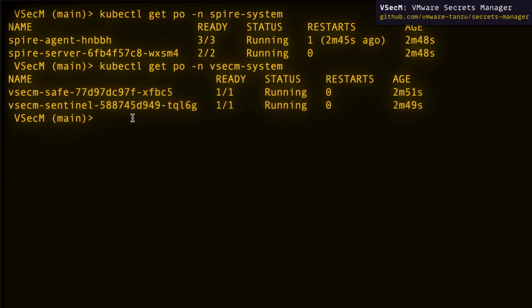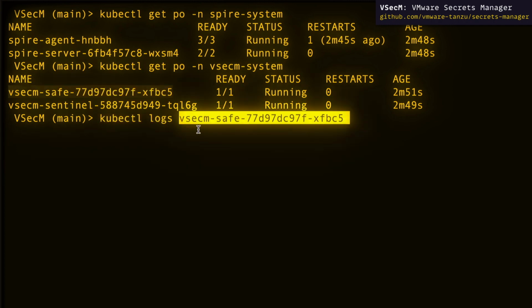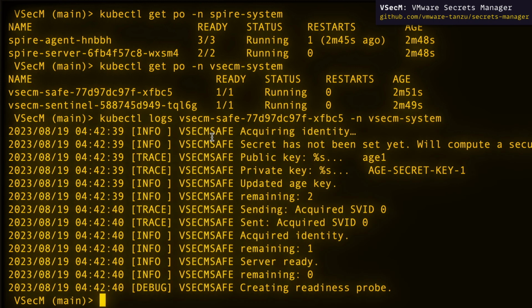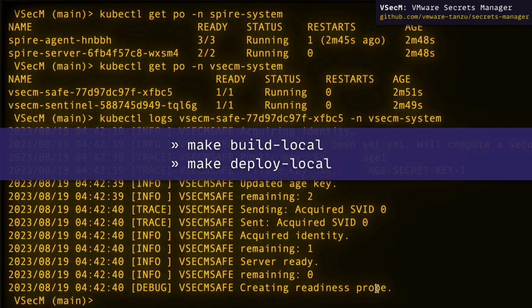You can also check the logs of VSecm Safe by using kubectl logs, pod name, -n VSecm system. VSecm logs can be helpful when things don't work as expected. We successfully built and deployed our system locally by running make build local followed by make deploy local.